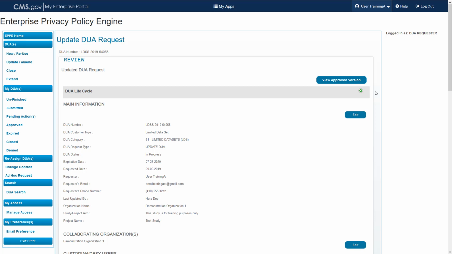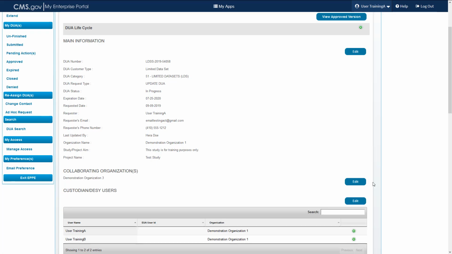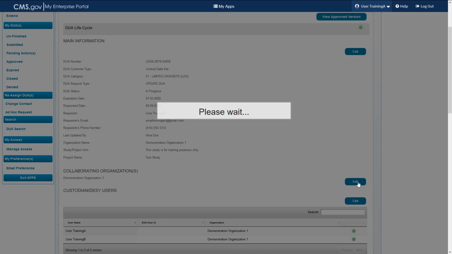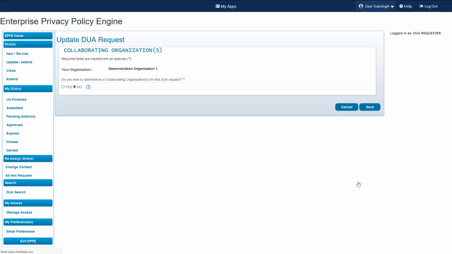Use the Edit button of the section you need to update. For the purposes of this training module, we're going to select the Collaborating Organizations section Edit button on the right side of the screen. Please note that not every section has to be updated. Updating other sections of the DUA is covered in subsequent training modules.